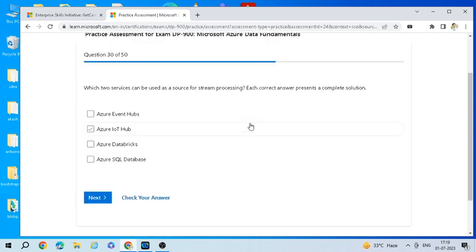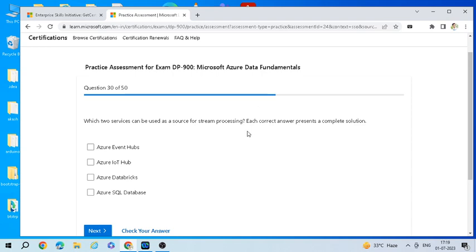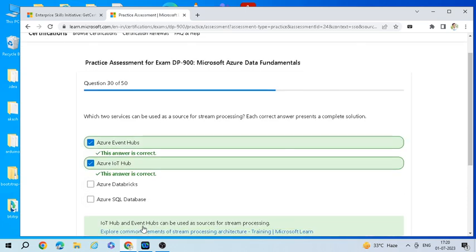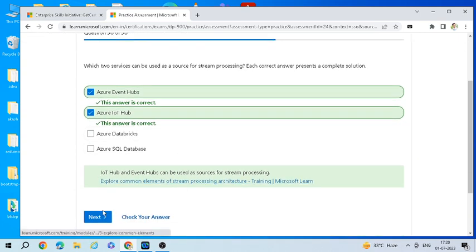Go ahead, next question. Which two services can be used as a resource for stream processing? Each correct answer presents a complete solution. Azure Event Hub, Azure IoT Hub, Azure Database, Azure SQL. Event Hub and IoT Hub might be, but let's check. Yeah, both are correct answers, used for source stream processing, right? So you can do that. Go ahead, next question.